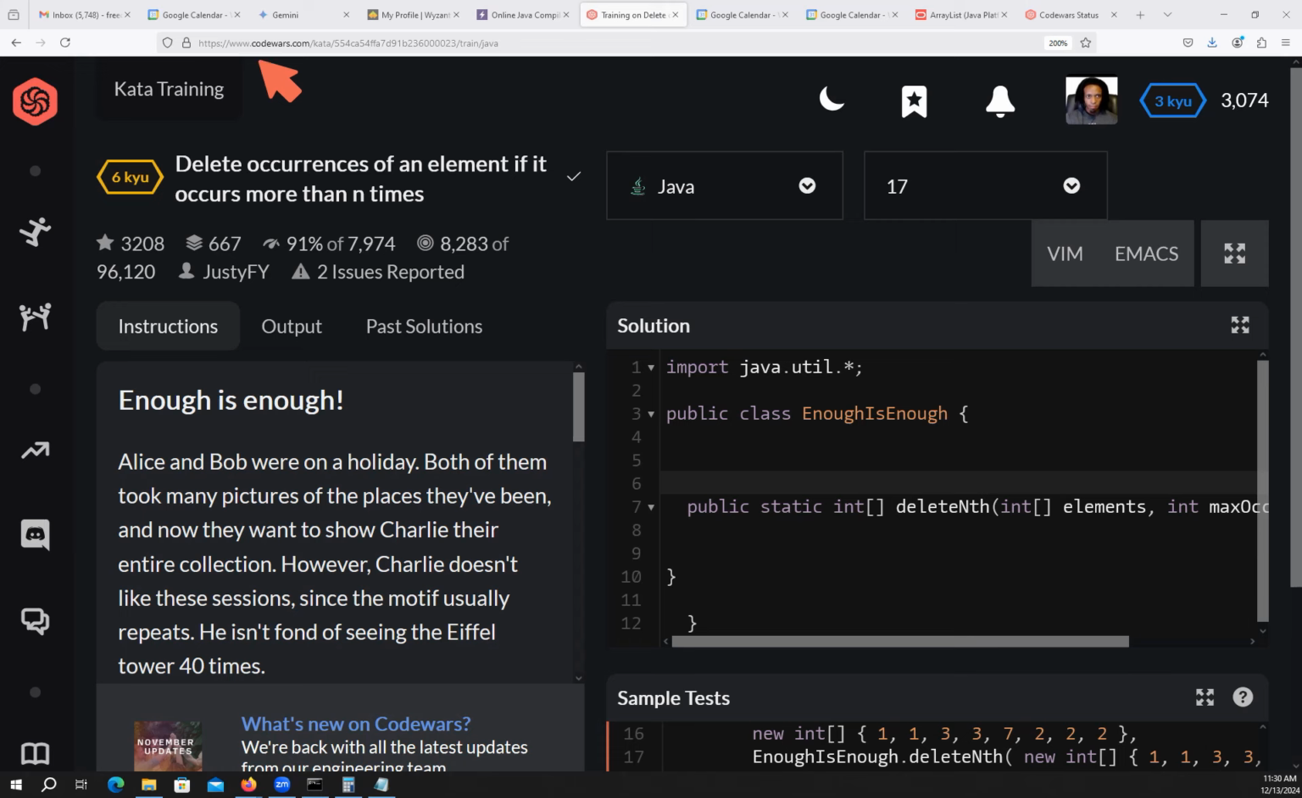It is Codewars.com. It is Java today. Java. Important. Not doing Python today. So we're going to do a Java exercise from Codewars. Let's dive in here with the explanation.